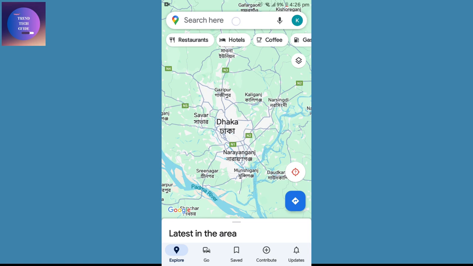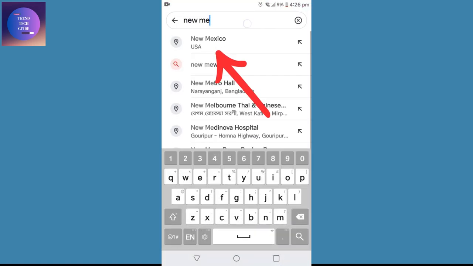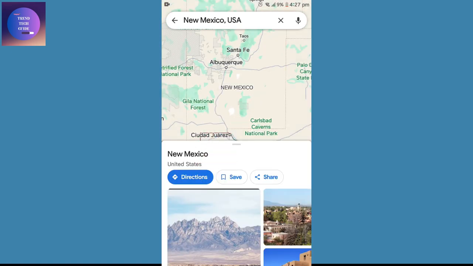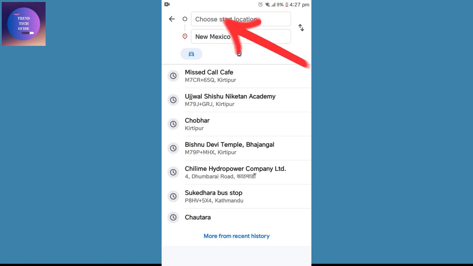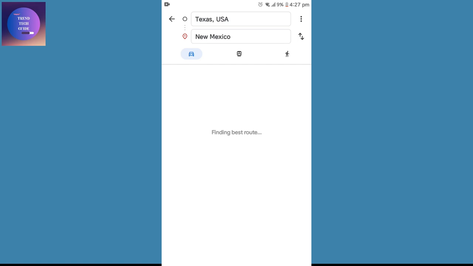Now first of all, enter the desired final location. I'll go with this New Mexico. After that, tap on this directions. Now choose the start location by just tapping over here. Now I'll choose Texas, and you can find the distance over here.